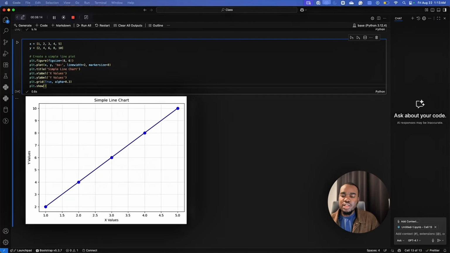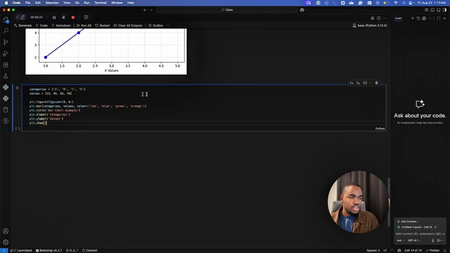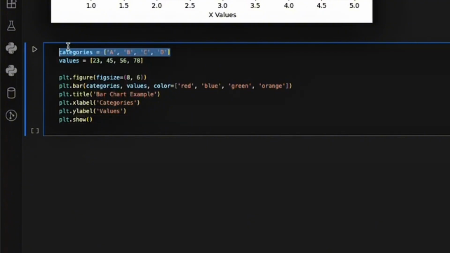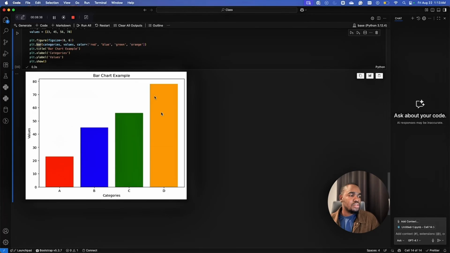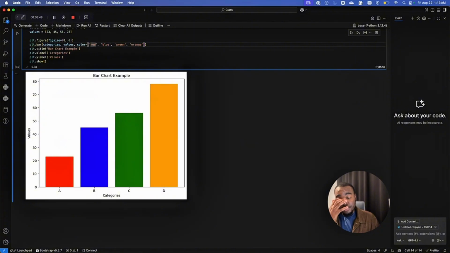We can also create bar charts. So here we have categories A, B, C, D with values, and plt.bar is showing the bar chart. And you see it follows the colors we specified: red, blue, green, orange. So those are cool things you can do with packages. They help you to not write code from scratch.